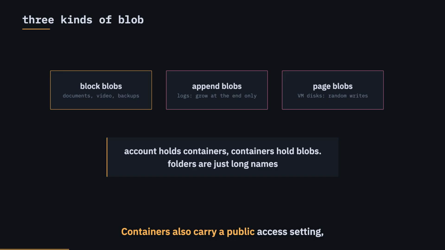Containers also carry a public access setting, and the modern default is that anonymous access is disabled at the account level, so nothing is readable without credentials unless someone deliberately opens it.